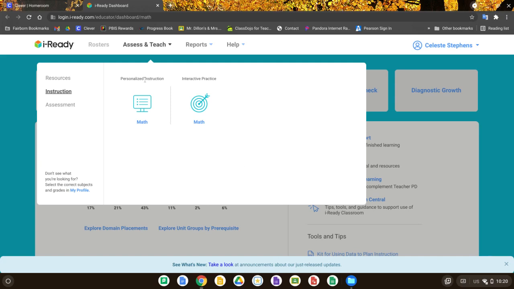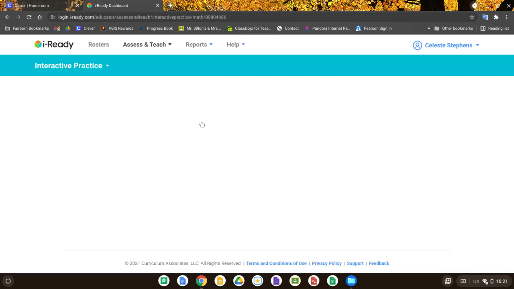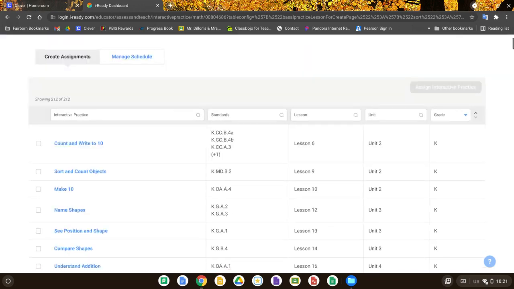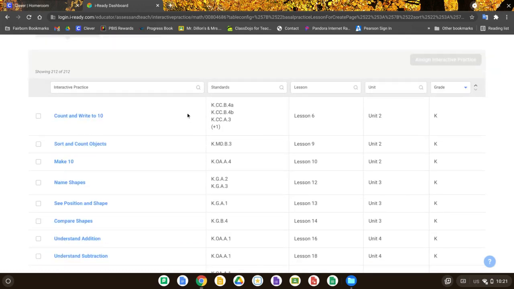Personalized instruction is great because it does allow for you to go into other grades. Interactive does as well. I kind of prefer interactive right now because you can choose the specific lesson. So if a student is out for a specific lesson, you can send them this, and it's usually between 15 and 20 minutes of an interactive practice that walks them through the basic lesson that you were teaching that day. So when you're in here, you want to stay in interactive practice.